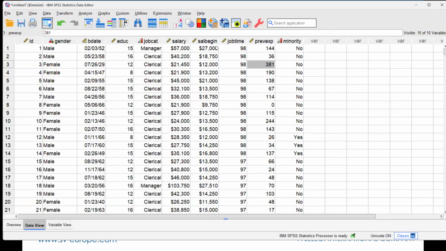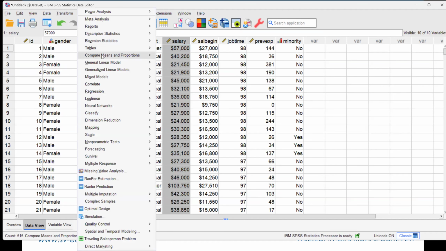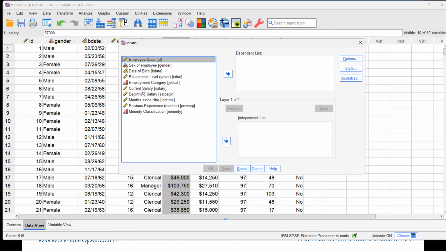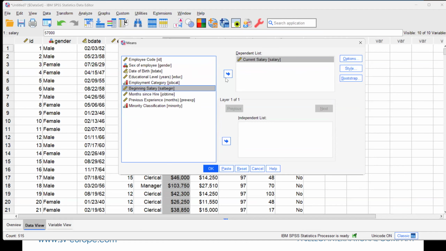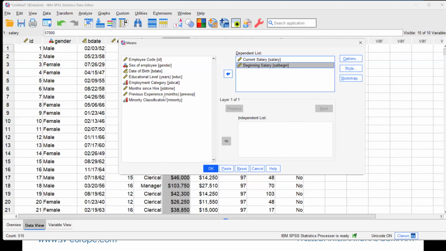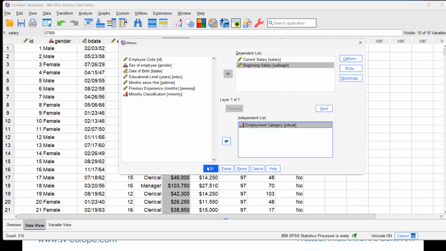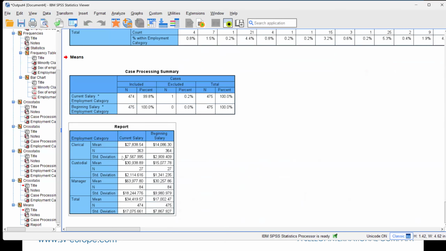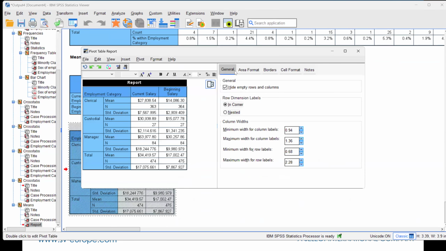So typically, when we're trying to look at the relationship between a scale variable and a category variable, we would normally use something like Compare Means. We'd do a comparison of means, and we'd do something like current salary and beginning salary, so you can put them all in here, broken down by employment category. If I click OK at that point, it gives me a table of means. You can see the mean salary for clerical workers, $27,000. Mean salary for custodial, $30,938. And for managers, $63,000.